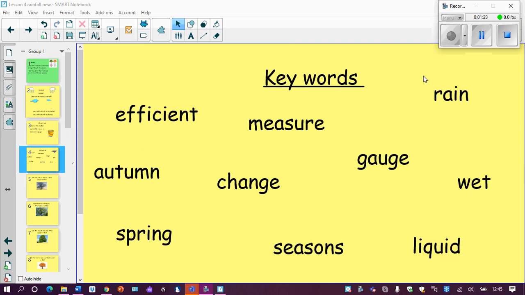Here are our keywords for today. Like normal, I'm going to say them and then you need to pause the video and see if you can have a go at saying them. So we have rain, and now we know we have an action for rain. We have wet, liquid. We're going to be looking at what a liquid is today. Gauge, season, something we know very, very well. Measure, change, we know the leaves change. Spring, autumn, and this word here, efficient.